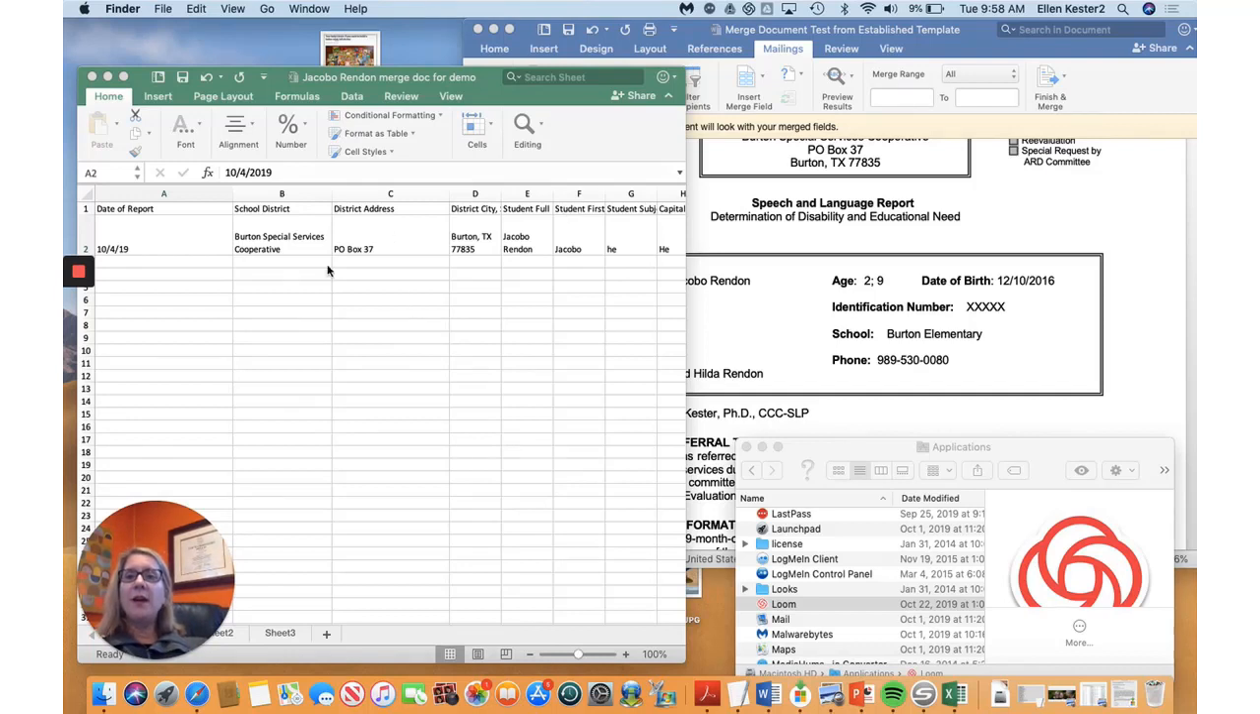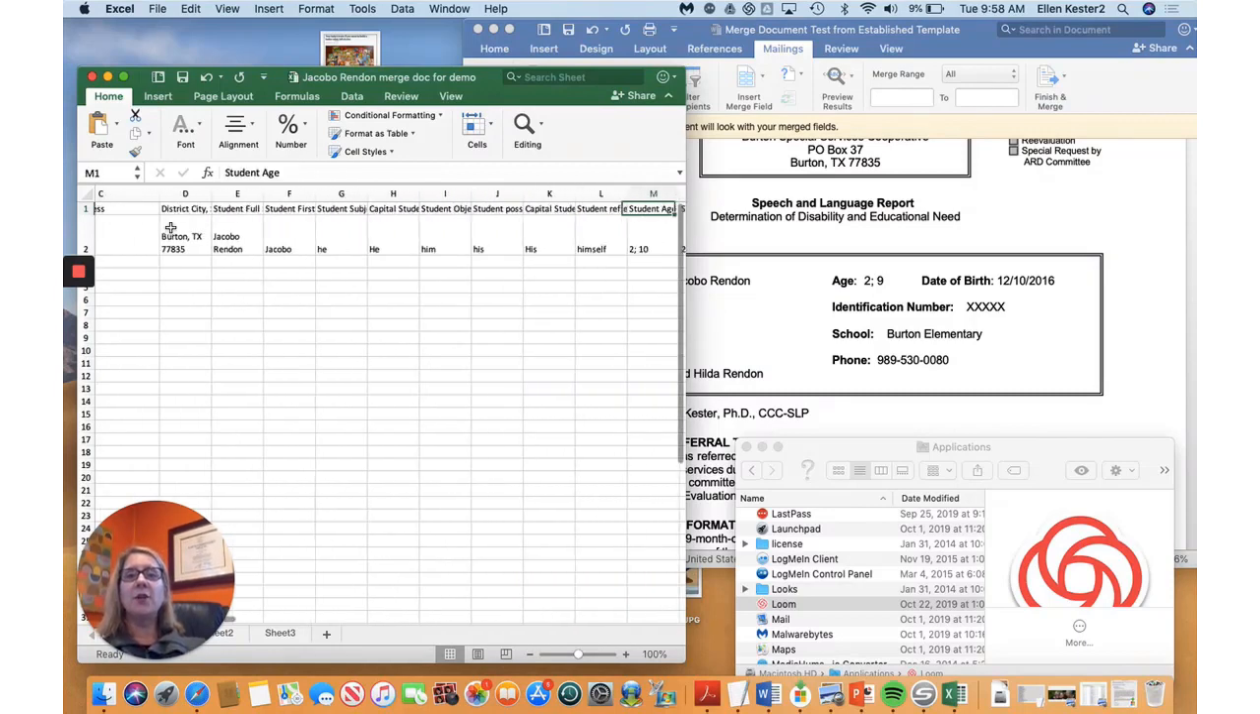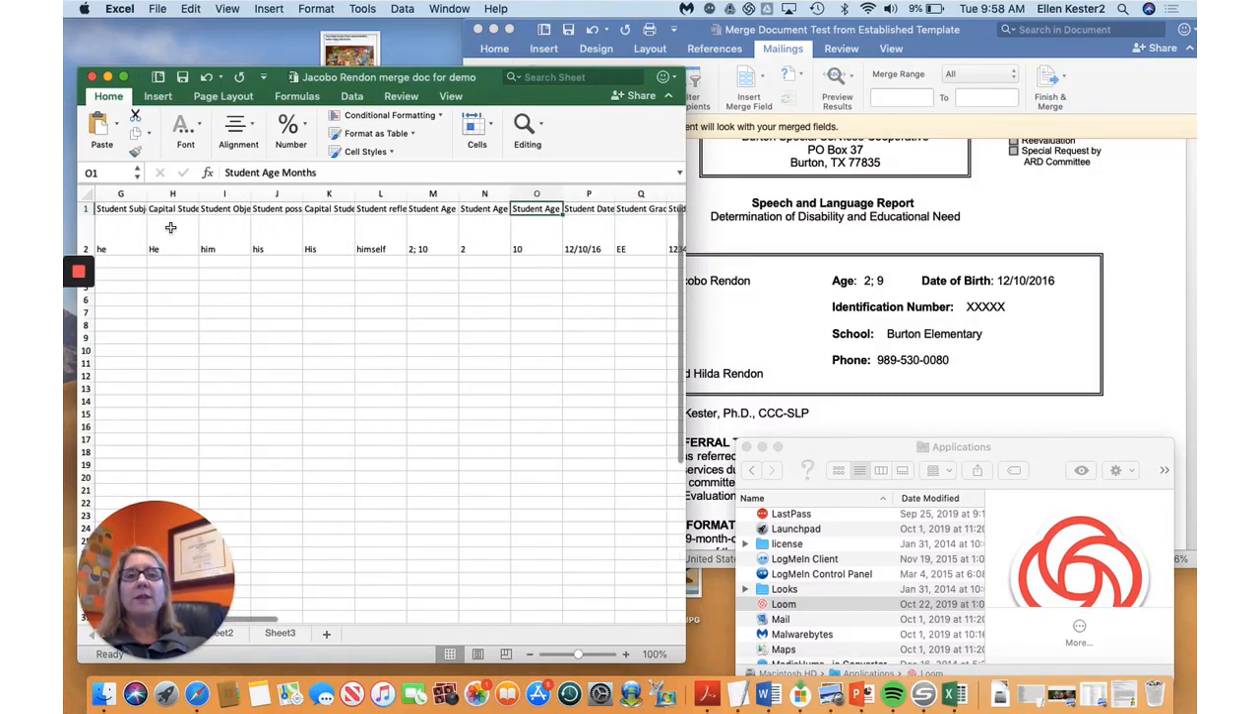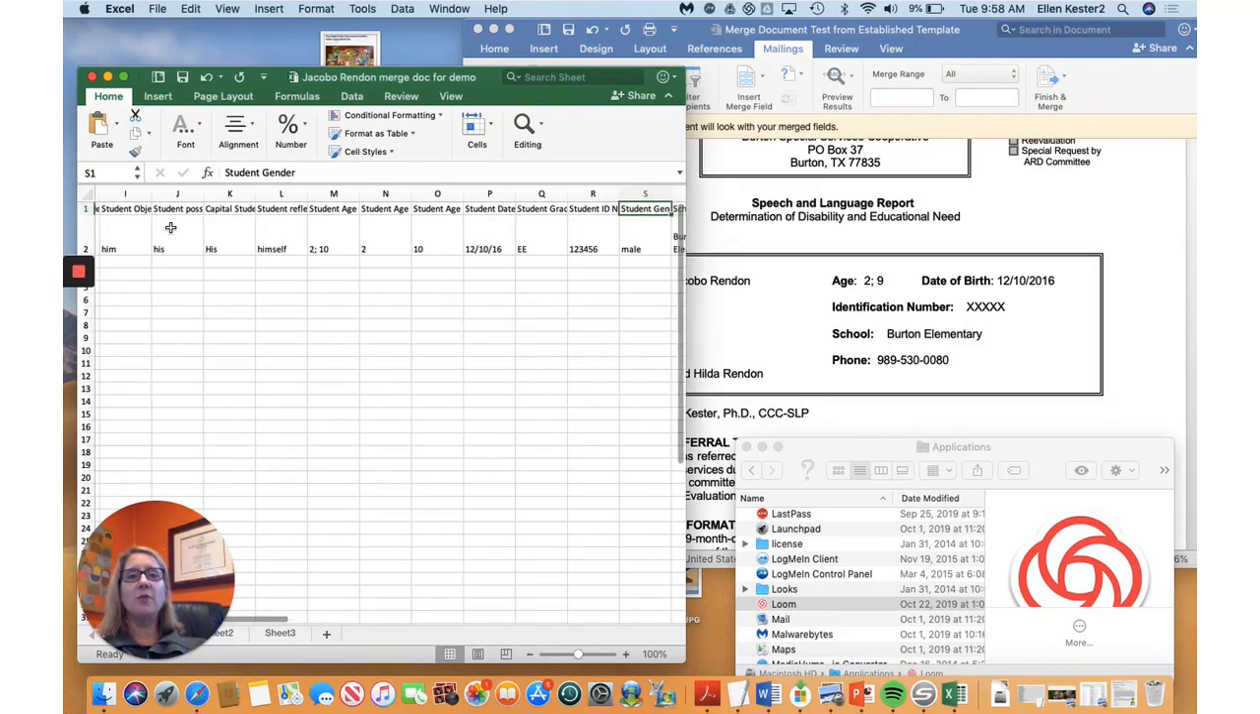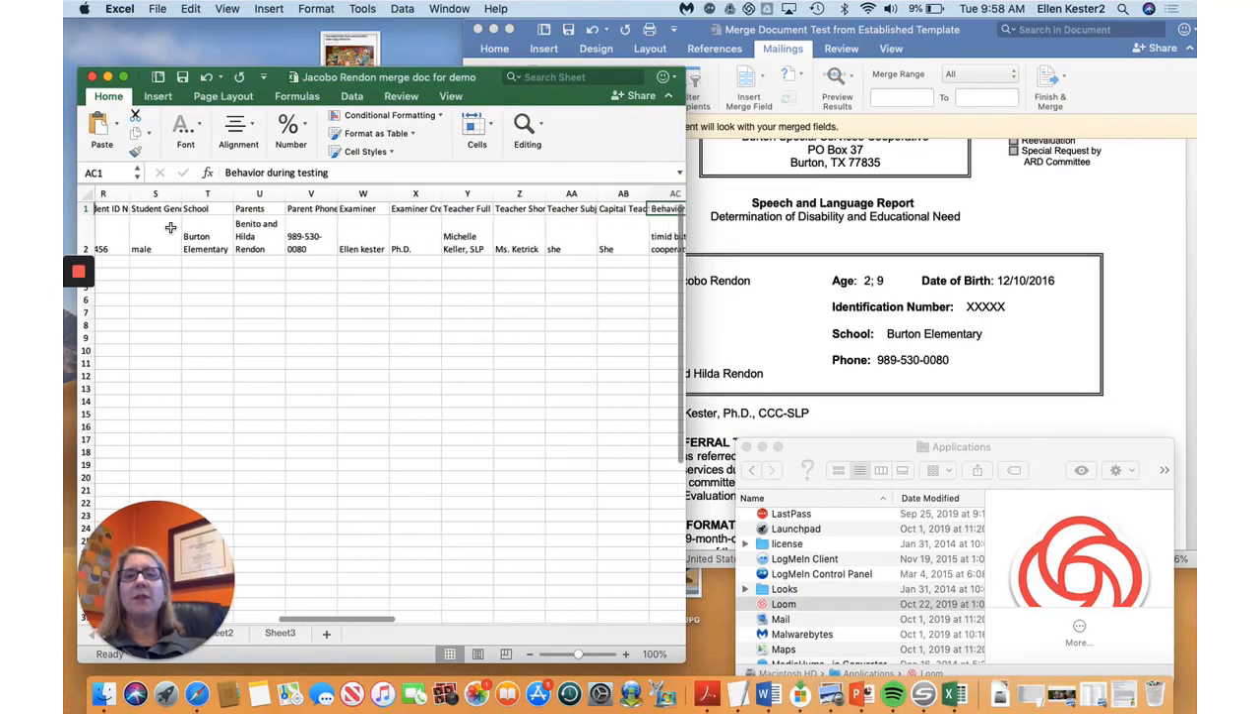On my screen, I have an Excel sheet, and it has all of the data points that I include in my report. So if you look here, you can see at the top in 1A, we have the date of the report, the school district, the district address and city, the student's full name, first name, etc. And this goes on, and these are all the points that I include in my report: student age, student data, student grade, ID, etc., etc.